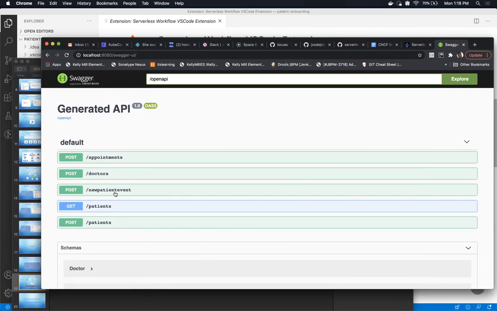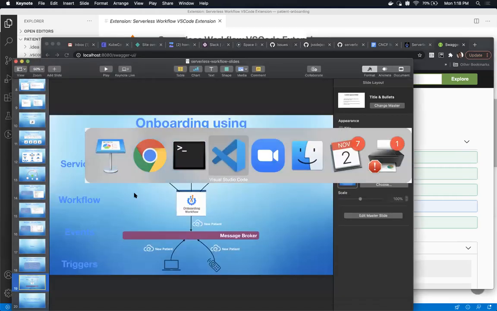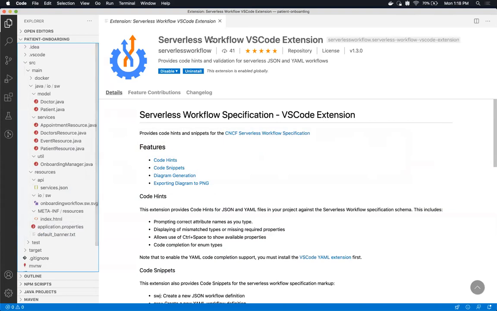This new patient event service is just a little service that, from the web UI, you can hit and give new patient information, and it's gonna create a cloud event and push it onto an MQTT topic. So anyway, let's go back to our VS Code.